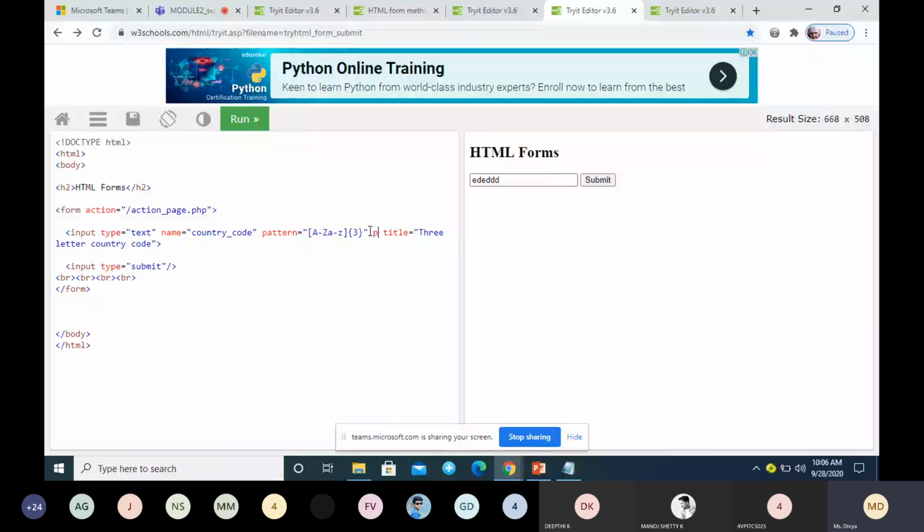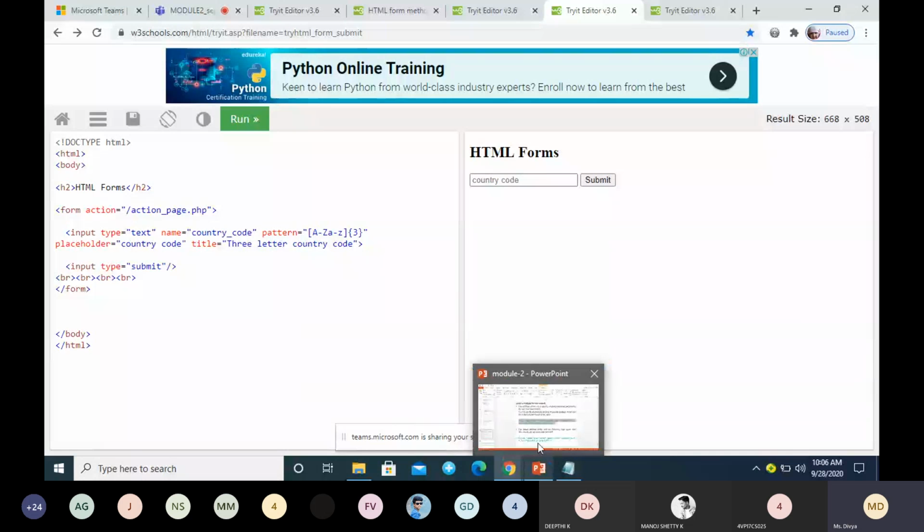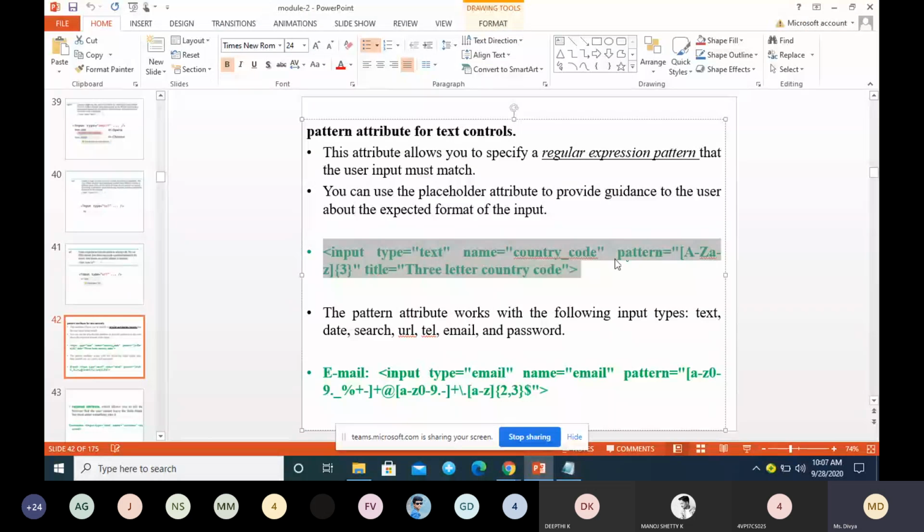One more is placeholder. Placeholder is equal to some message you can give, for example country. You can see here, if you give a placeholder, it will give a message right there, country code. It is a meaningful message which will be helpful for the user while entering the data. Looking at this, he will understand that he has to enter the country code here. So that is about the placeholder and pattern attributes.